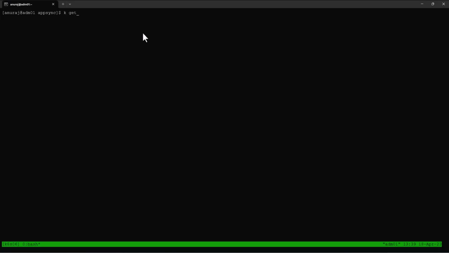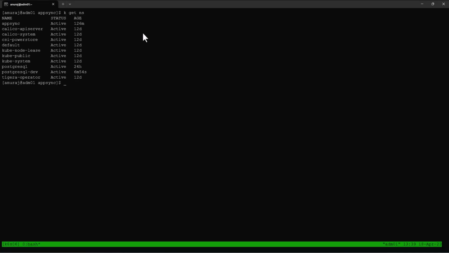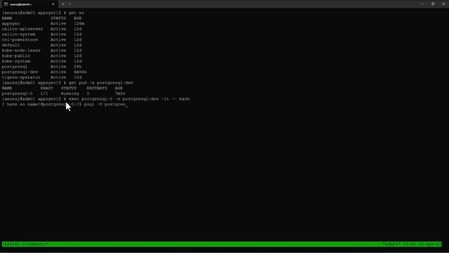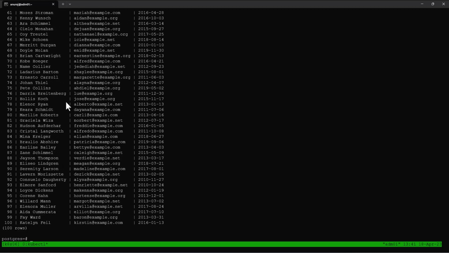Now we can see our development namespace got created, and let's verify the Postgres application is running inside this namespace. So we can see that our Postgres application is running inside the development namespace. So we can verify the database content also here. So let's connect to this pod and verify the data inside the database. Now we can see the copy also contains the exact same data as the production.